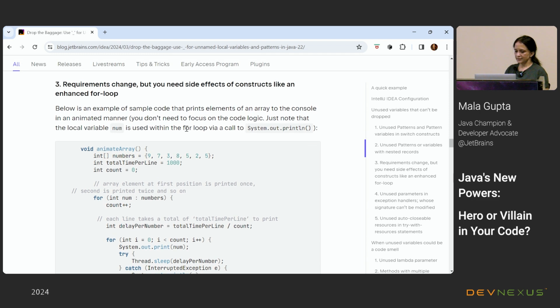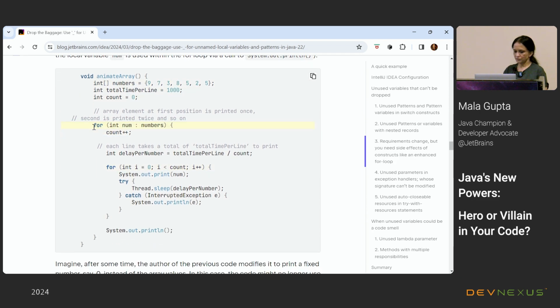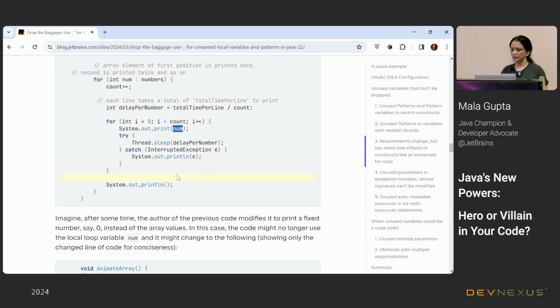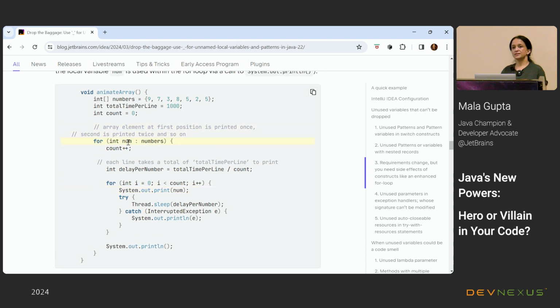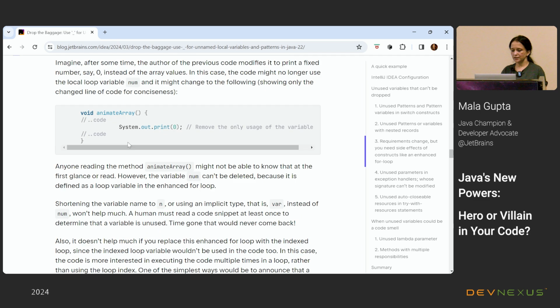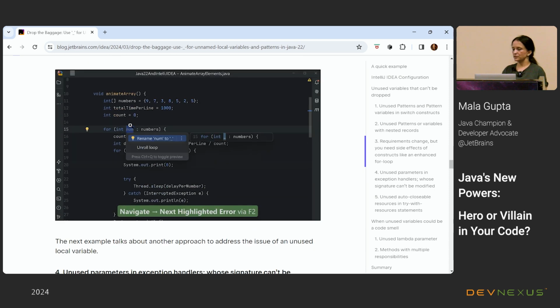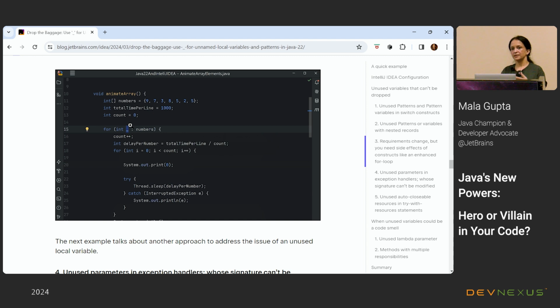And the other example is a for loop. Here, the variable num is being used. But let's say after some time the code is modified, and instead of printing this variable value, the developer wants to print any fixed value, in this case 0. So what happens to the original code base? The loop variable is no longer being used, and I could replace that with an underscore like this. Of course, if you're using IntelliJ, it would detect the places where the variable is not being used, and you can replace that with a click of a button.